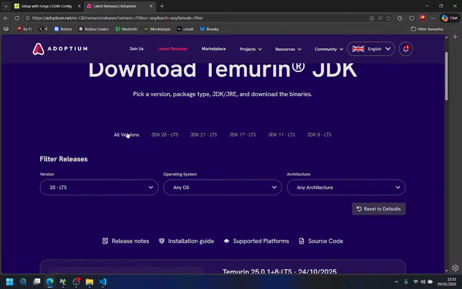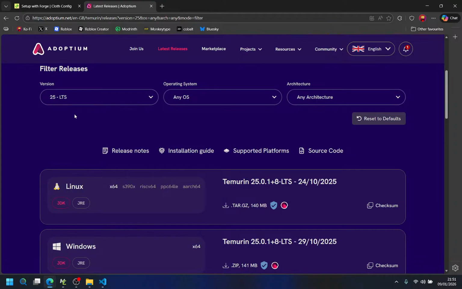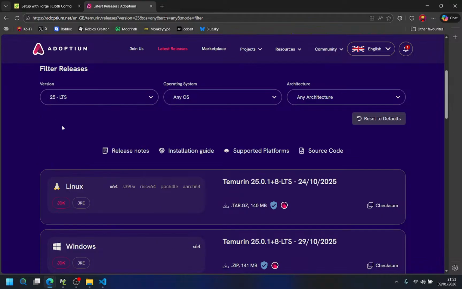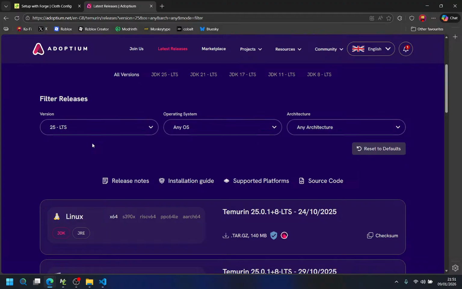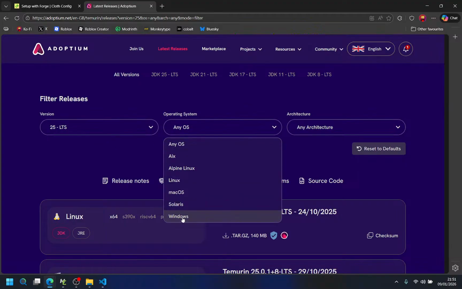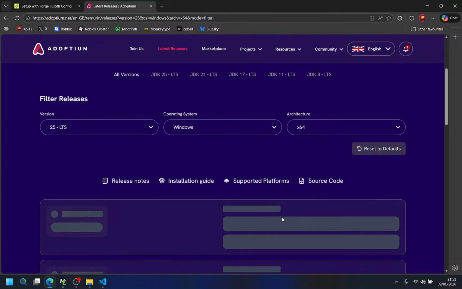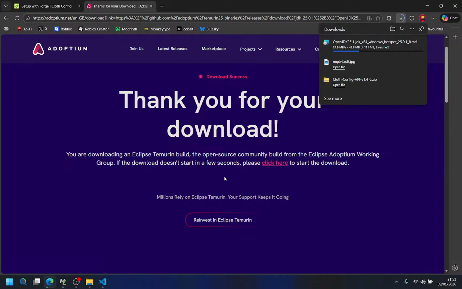Java. I recommend picking an LTS version and the latest one, 25. Yeah, some might say it's not great. You should put 21 instead of 25. But not gonna lie, 25 will work with the latest Minecraft versions anyway. So yeah, let's do Windows for x64 and let's download the JDK as an MSI. Yup.